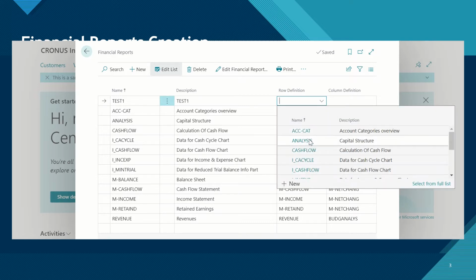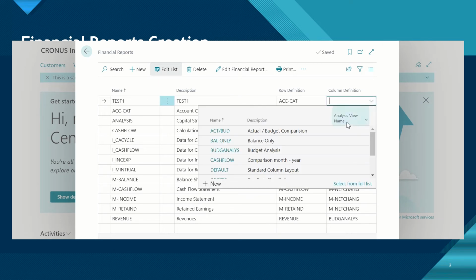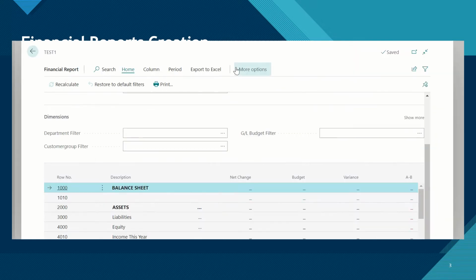So let's say here we are putting account category overview and column definition overview. We will come in detail to the different options and use cases for the row definitions and column definition a little bit later. And here, if the user needs to edit the financial report, the user will select and click Edit Financial Report. There the user can put the GL budget filter, and if you want to put a filter for any dimension, they can put the dimension filters.